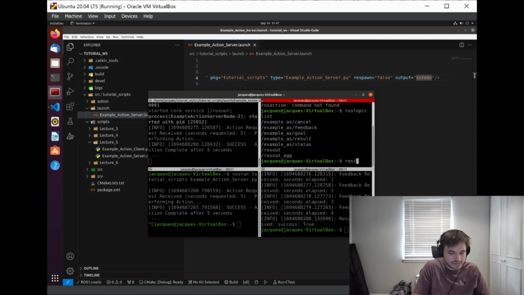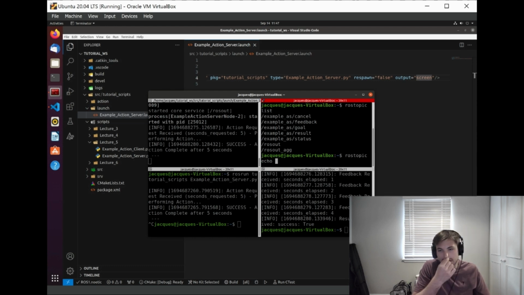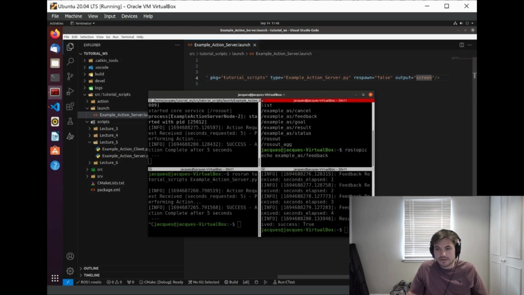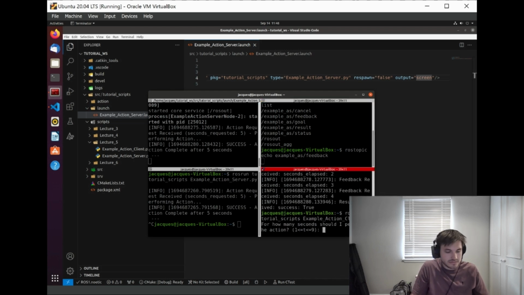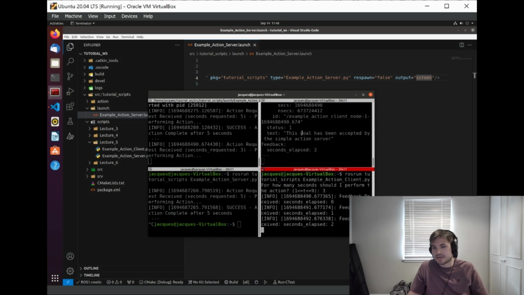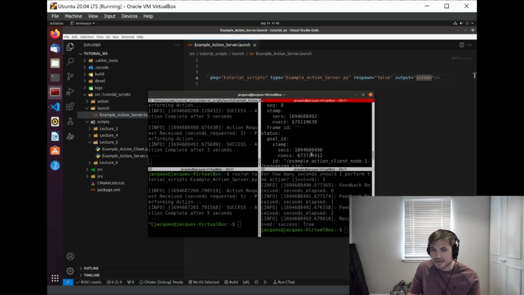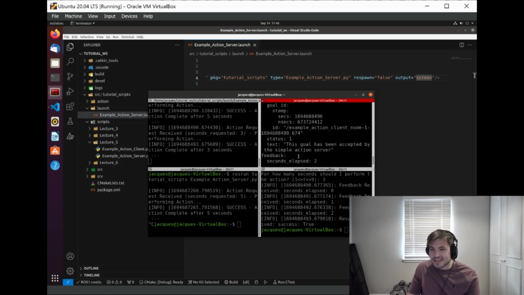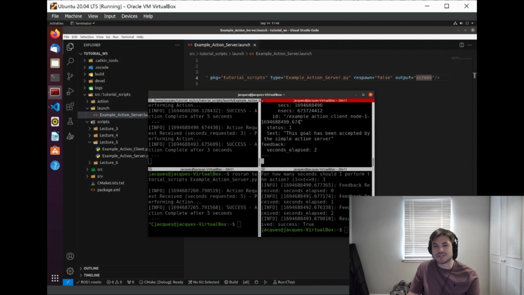So let's say rostopic echo example/feedback. Hopefully this will work. Yeah, see, look, it's actually reading the feedback, and as you can see here, the actual message is quite a little bit more complicated. It's got a lot more going on than just the ints and the strings and the bools that's the data that we want to send. There's a lot going under the hood to make all of this work.